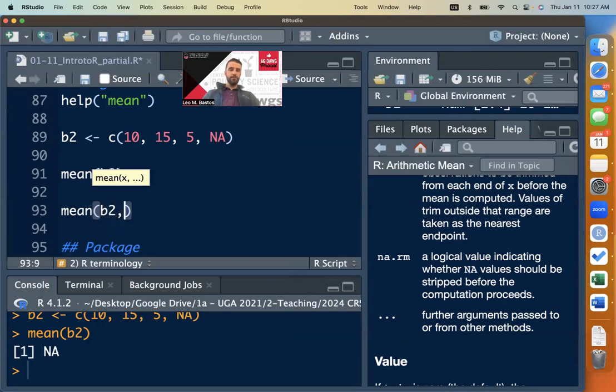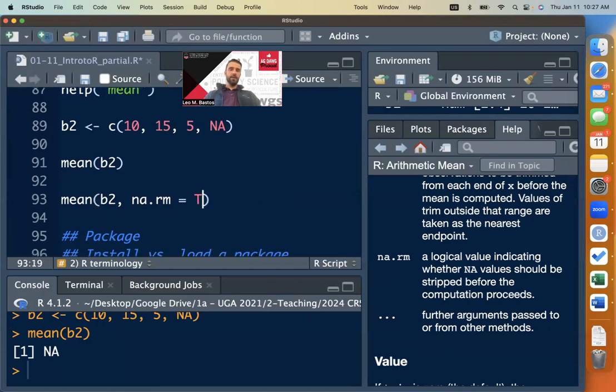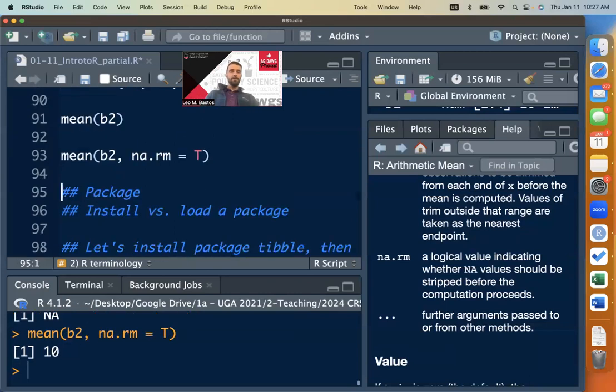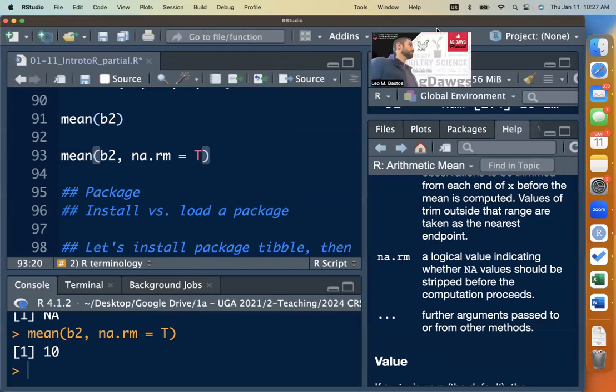So mean of B2. Let's call that argument name na.rm and say TRUE. You can either spell out TRUE if you want, but if you just use T or F when it's false, that works as well. So now if we tell the function to remove that NA first and then do the calculation, we get back the same value as we were getting when we were doing this for b, which is what it should have been.